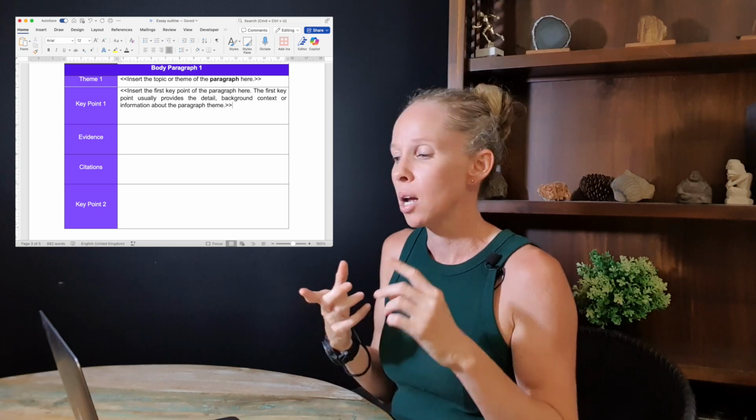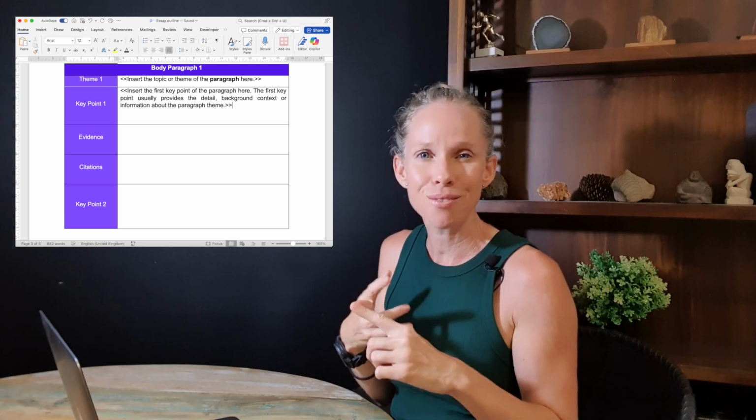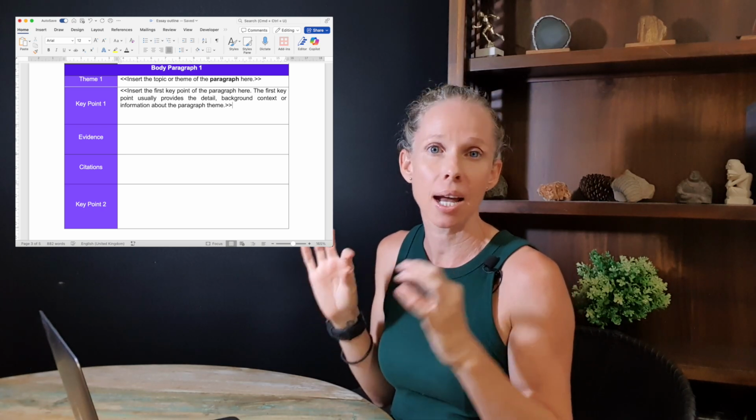Every paragraph in your body section should have between 1 and 2 key points related to the overarching key theme of that paragraph. Now, the first key point that we usually introduce in our body paragraph provides more detail, information, or background context to that key point. We want to put down what that key point is. You can use bullet point form or sentence form.